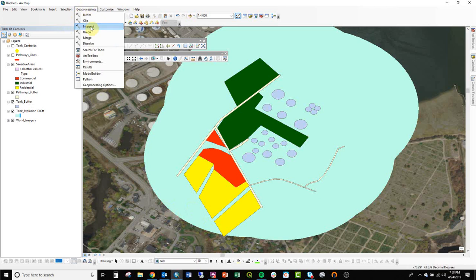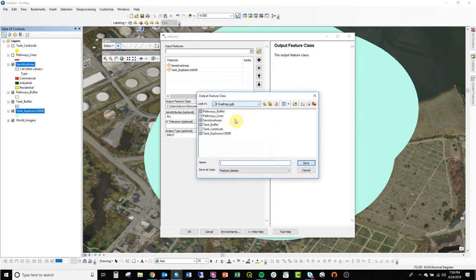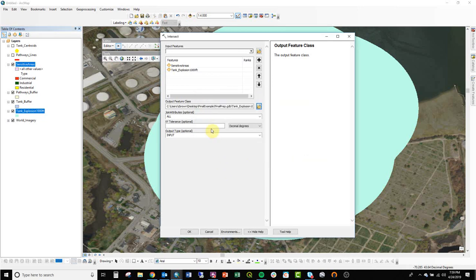We're going to do an intersect between the sensitive areas and the explosion, which will give us new little polygons for everywhere that they overlap, which is where your understanding as an advanced GIS practitioner comes into play. Tank explosion, 1,000 feet, and then we'll say INT, sensitive areas. Remember, that's how I like to do the intersect. It's just easy to read.